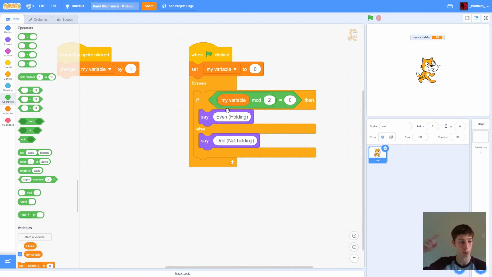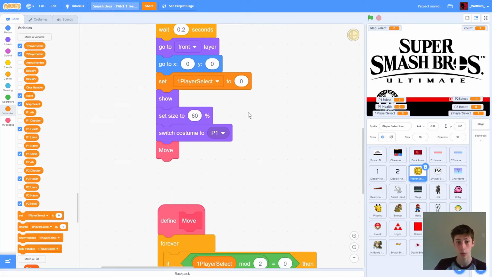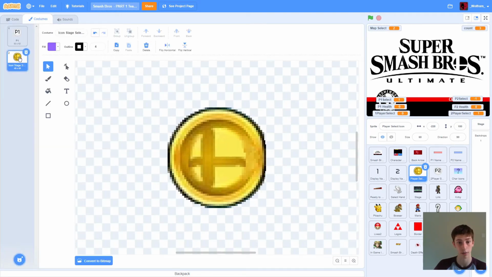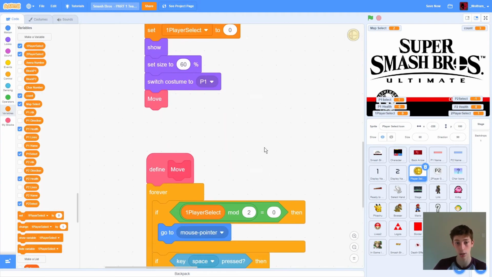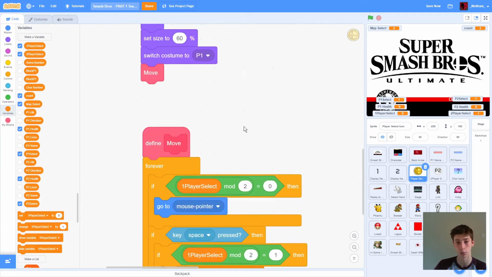That's going to constantly be increasing. So we have that. We're going to make sure we show. We're going to set size to 60%, and we're going to switch to player 1. So we have this guy, and this is for our player 1. And we have another sprite down here, that's for player 2. Okay, so we're going to switch that costume, and then we're going to use another custom block called move.